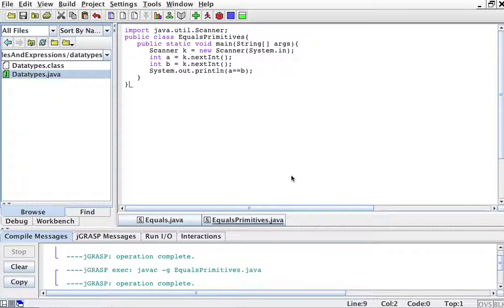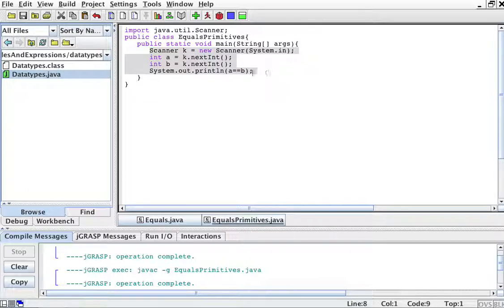Something that you might encounter when programming to numbers in this case. So I have a little program here. You should be able to trace it. I import the scanner. It's called equal primitives. I have a main method, and in this main method I have these 4 lines.